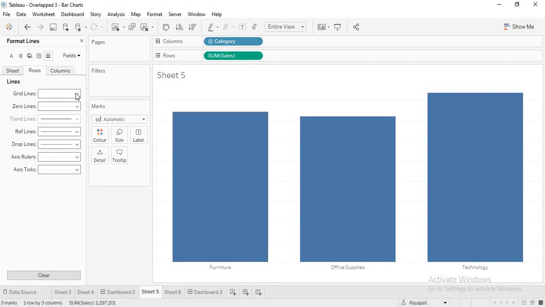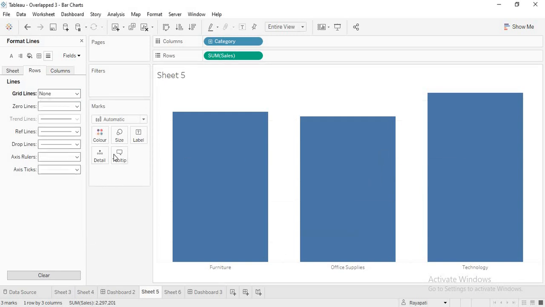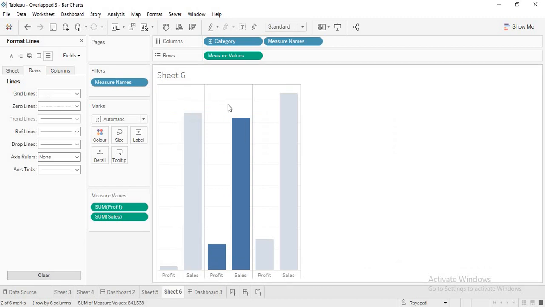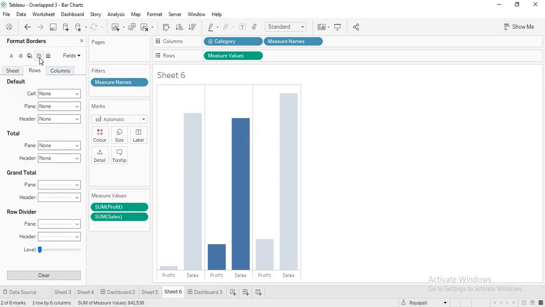Okay, then it might be grid lines. Yeah, these are the grid lines. Yeah, the grid lines are gone. Even coming in here, I don't want these grid lines, so I'll remove the grid lines. Now these are axis and header separators, so we'll go into the borders.